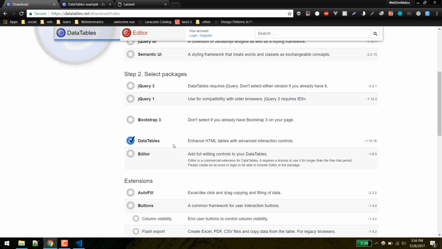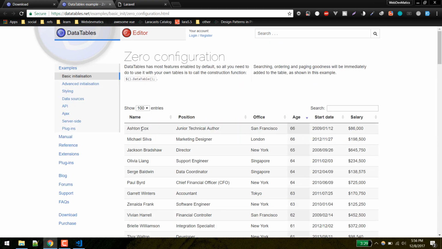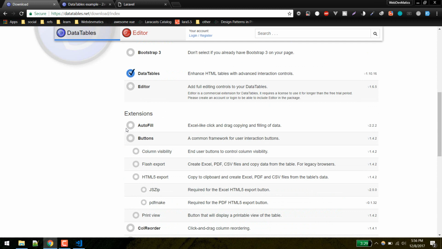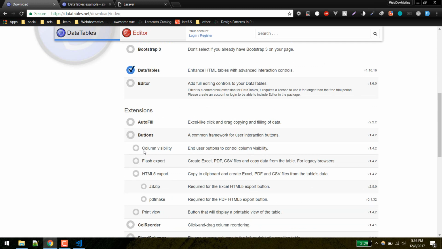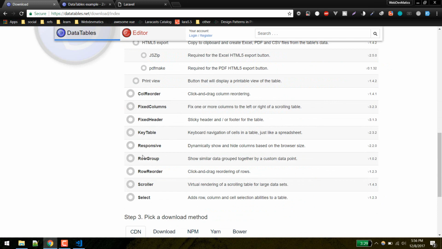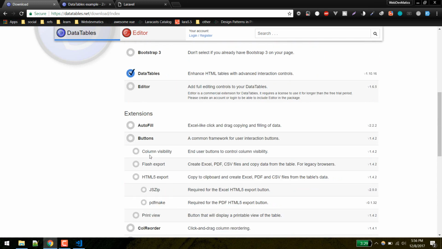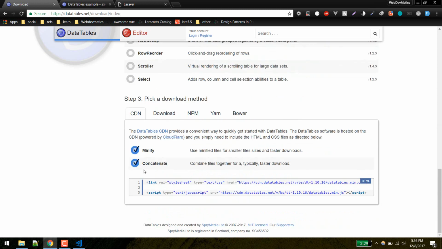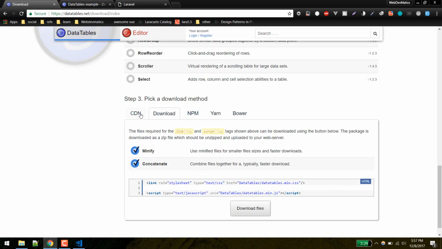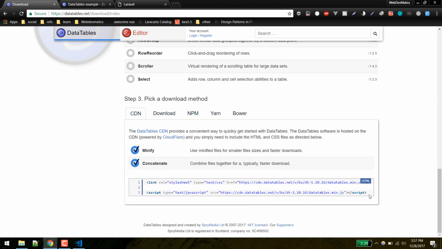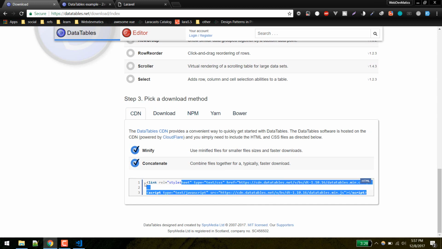Also here you can choose editor and data table. Editor is, I think, a commercial extension which is paid. In editor you can edit inline. We'll be using data tables, that is okay. If you want any extensions like autofill, buttons, fixed header, you can choose them, but currently we won't be focusing on those. Here are options for how you can download the files. I find this easy, so I'll just reference them on CDN.